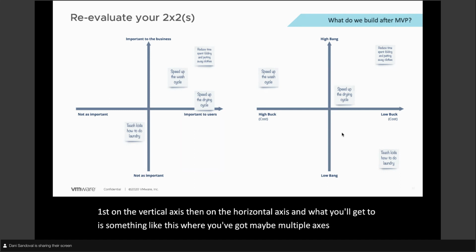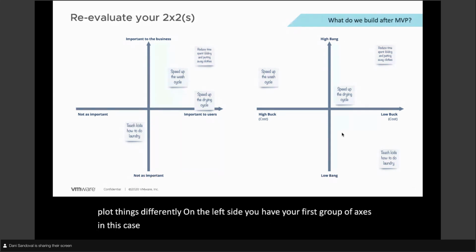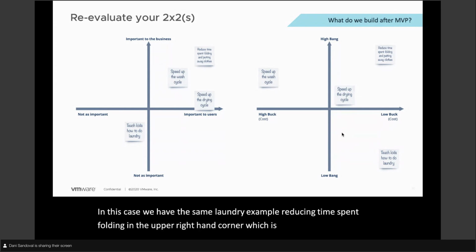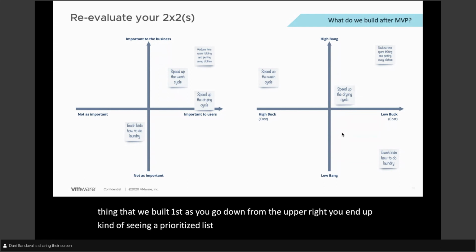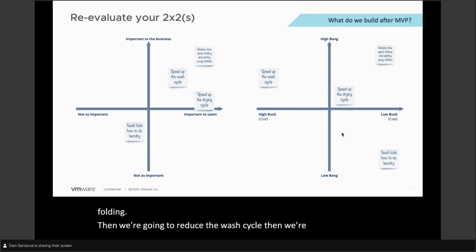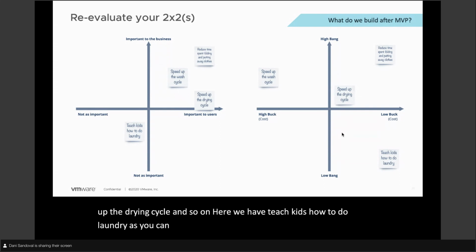And what you'll get to is something like this, where you've got maybe multiple axes that plot things differently. On the left side, you have your first group of axes. In this case, we have the same laundry example. Reducing time spent folding is in that upper right-hand corner, which is good because that's the thing that we built first. As you go down from the upper right, you see a prioritized list of, first, we're going to reduce time folding, then we're going to reduce the wash cycle, then we're going to speed up the drying cycle, and so on. Here we have teach kids how to do laundry. As you can see, not very important to the business and apparently not very important to the users.